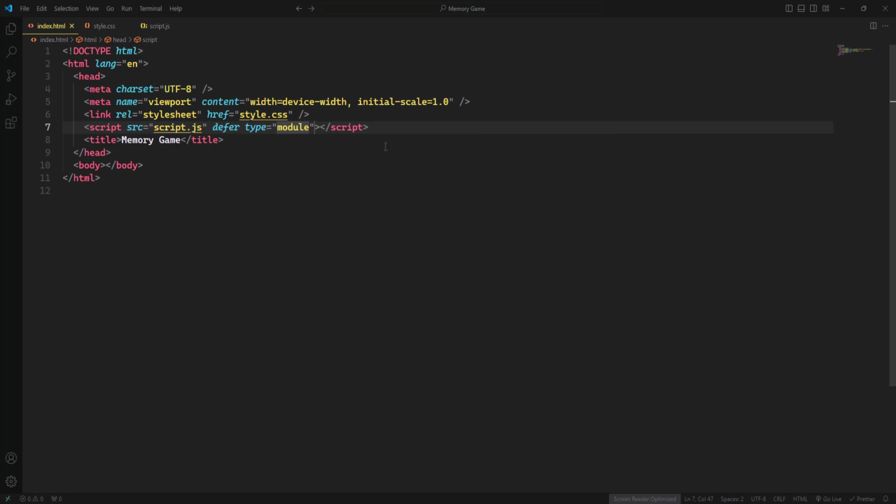So this attribute specifies that the script should be treated as a JavaScript module. Modules are a way to organize JavaScript code, allowing for better code organization, encapsulation, and reuse. When a script is marked as a module, it runs in its own scope, not in the global scope of the document. It also allows the use of import and export statements for module dependencies. So as you remember, we're going to use object-oriented JavaScript in this project, so that's why we need here type with the value module.